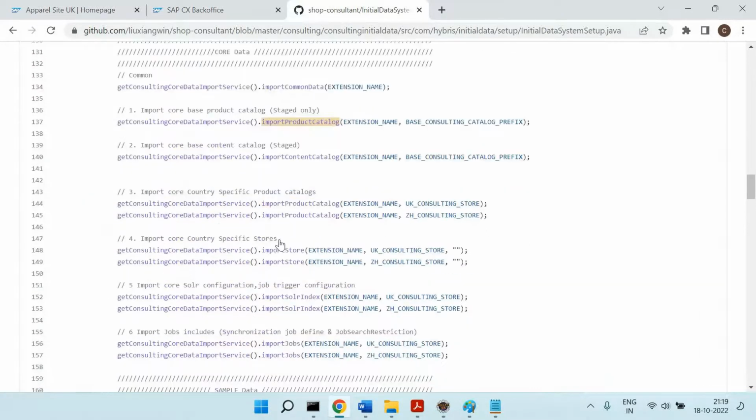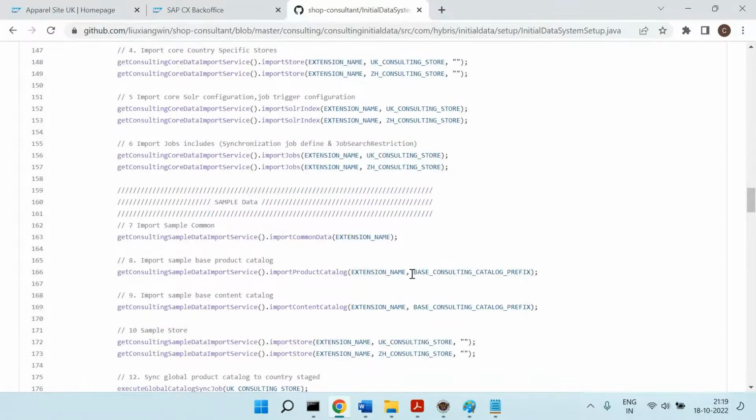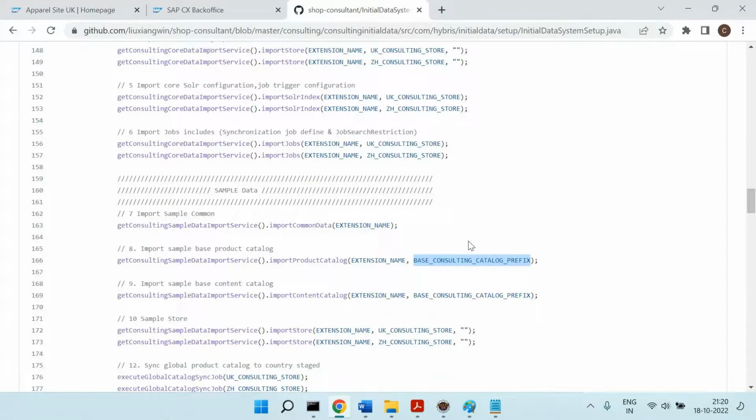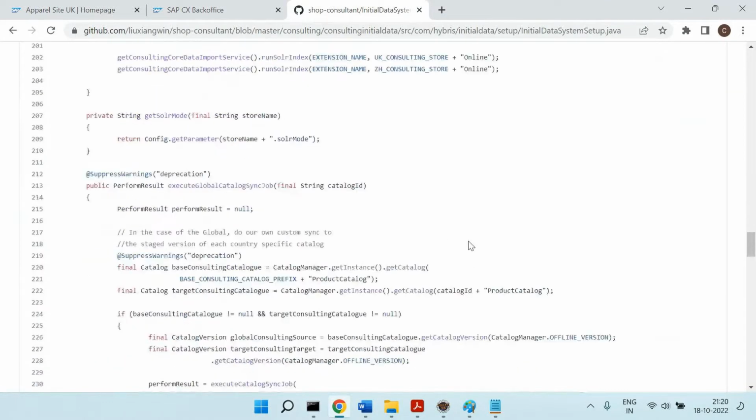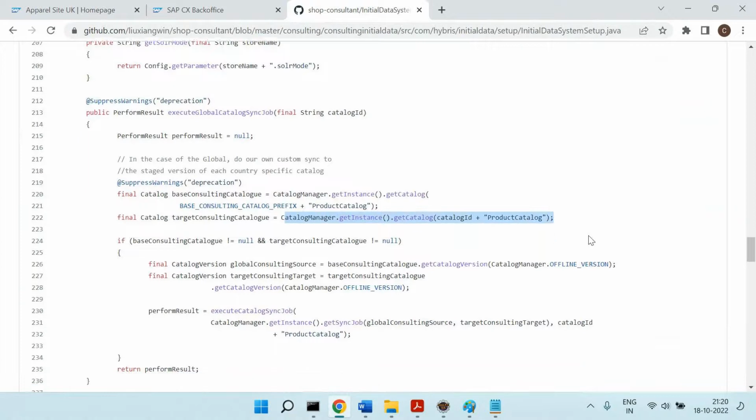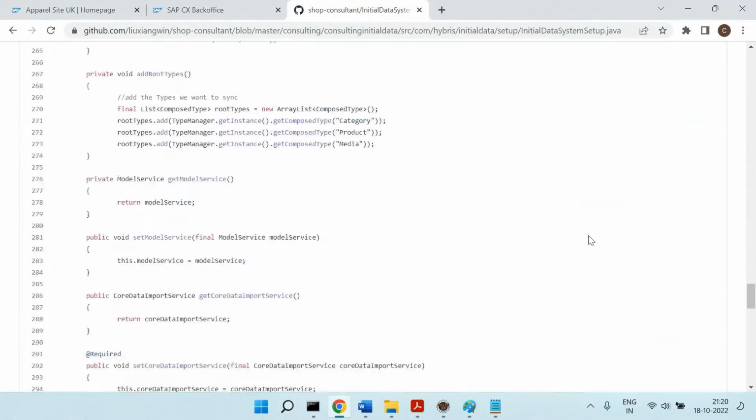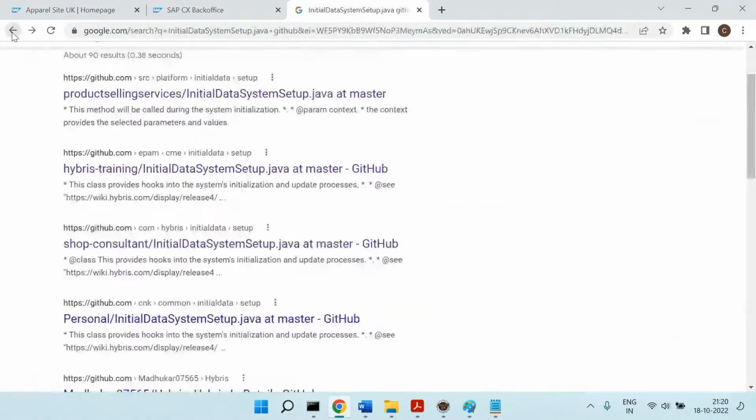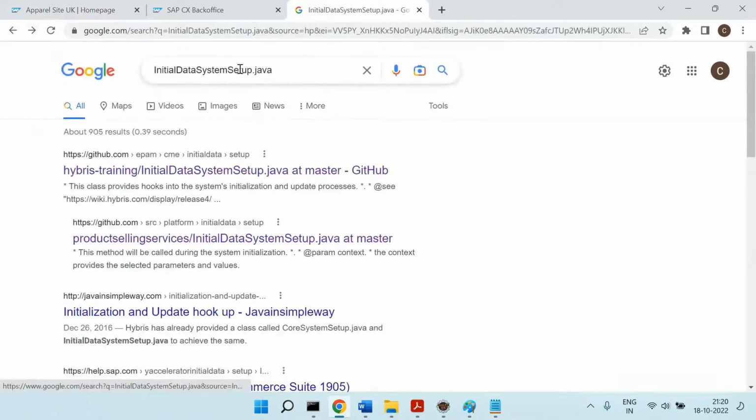So you can see they have mentioned all these ImpExes. You can see they are saying get this one dot, this constant. This constant will have the location information, where that ImpEx is located. So if you clearly know the ImpEx, you can also specify the ImpEx location like this, and so on, and so on. Like this, you need to keep updating this initial system data setup Java file in real time also.